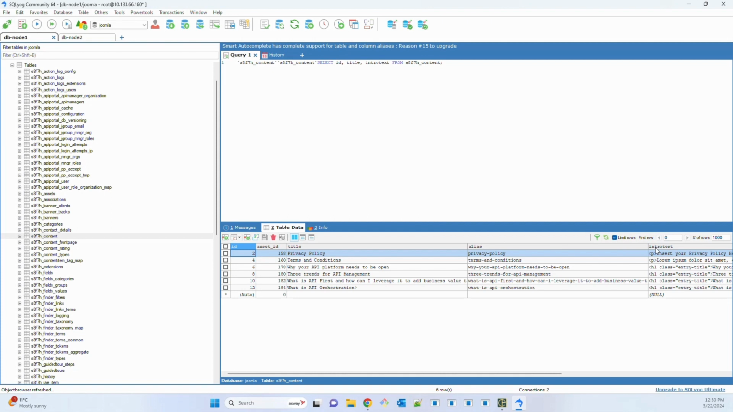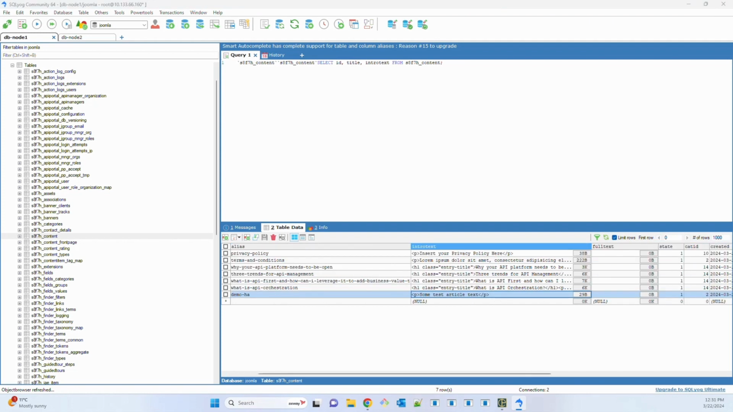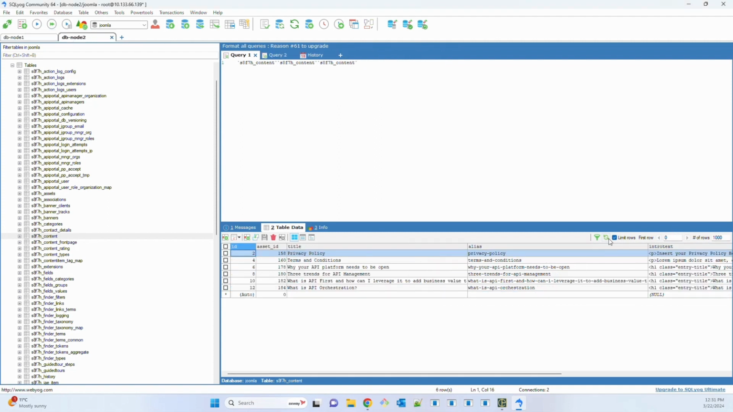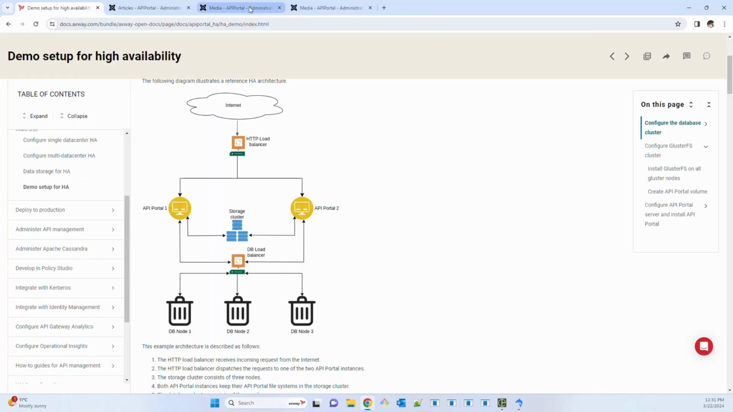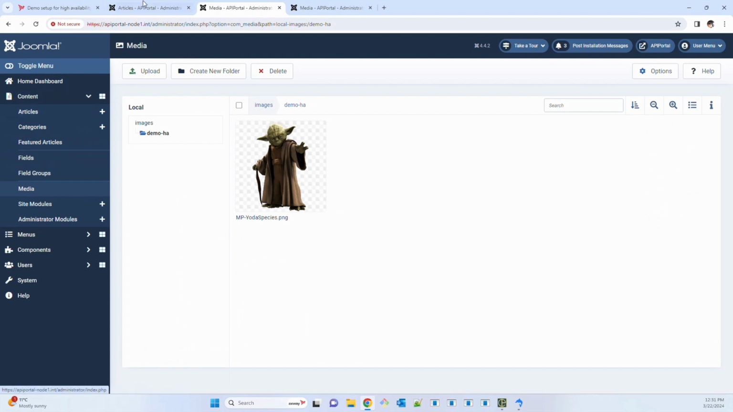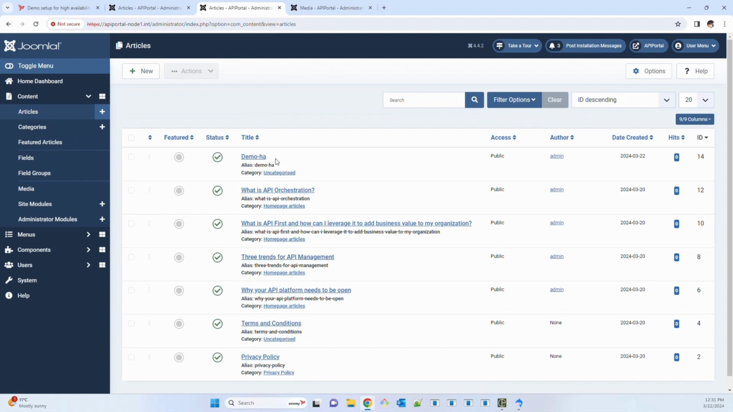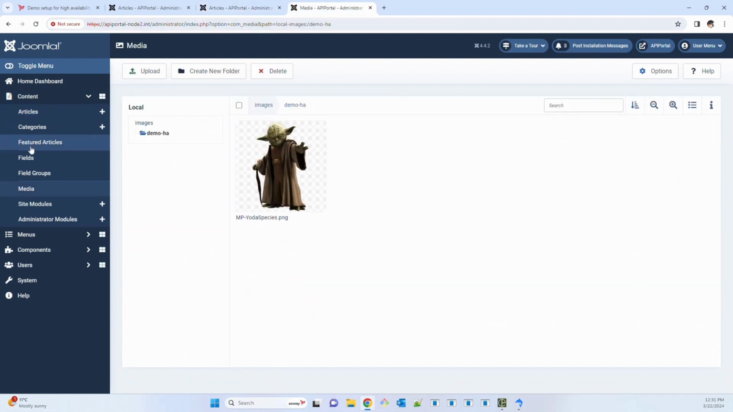Let's go first to DB node 1. We refresh the content table, and we see that we have demo HA with some test article text here. Okay. Now let's check that on DB node 2. We refresh here, and we see that the same record is also replicated on DB node 2. Okay, that's for the synchronization part. Of course, we can again directly access the node 1 and node 2 Joomla interface and see that the newly created article will be here on both of them.